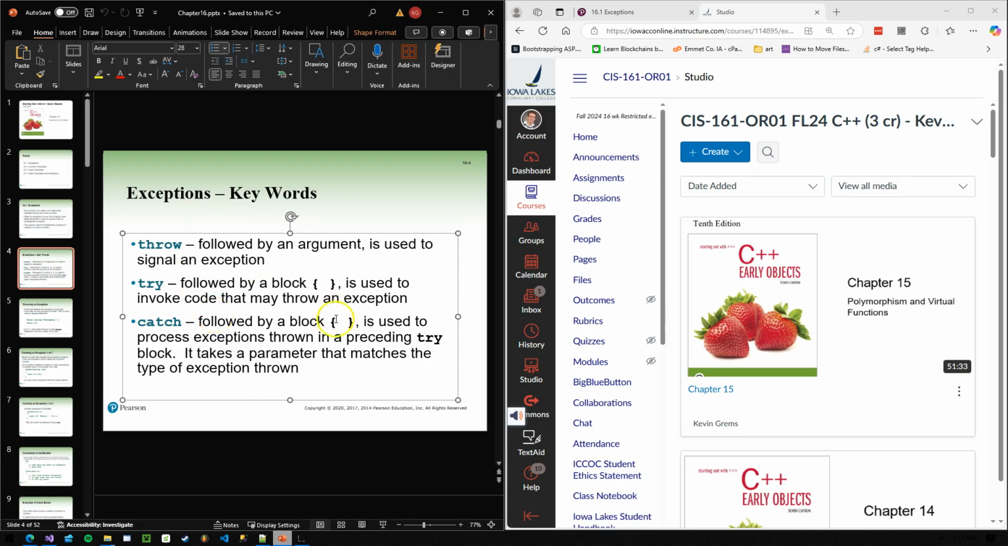Then it's up to you to do something with that information. You log it to a file, save it to a database, display the information to a user, whatever you want to do with that information, up to you.